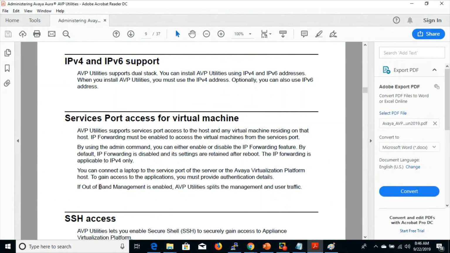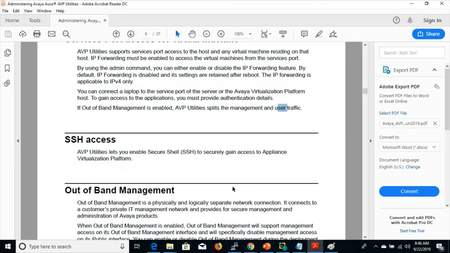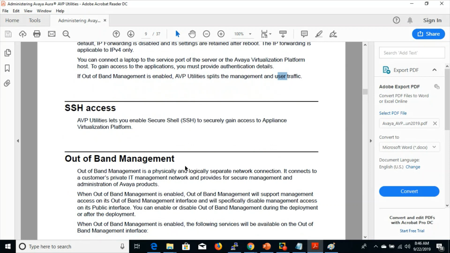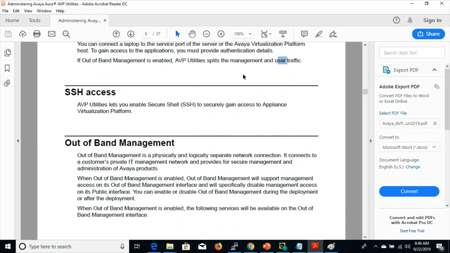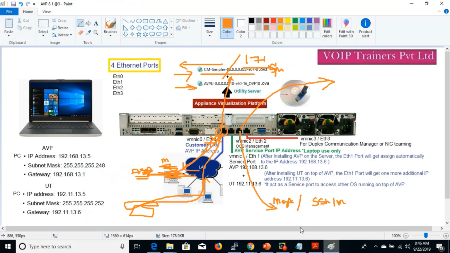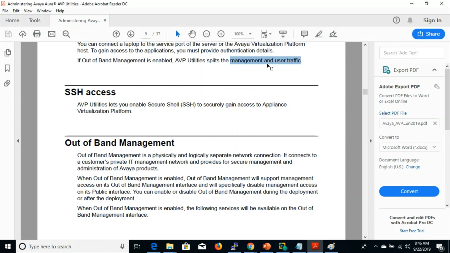That's the pattern. If out of band management is enabled, AVP Utilities splits the management and the user traffic. Okay, let's see. Out of band management physically and logically separates the network connection. Already we discussed management and user traffic separation. One Ethernet port is going to speak with the utility server or CM for management traffic, and this one is for the user traffic.